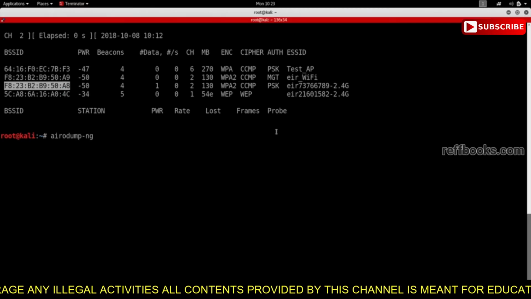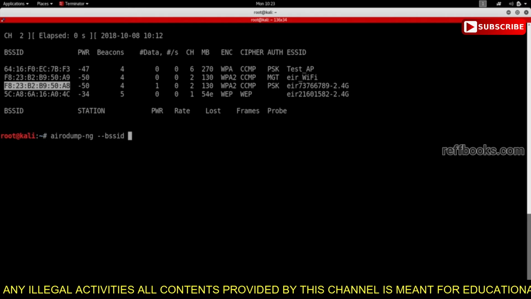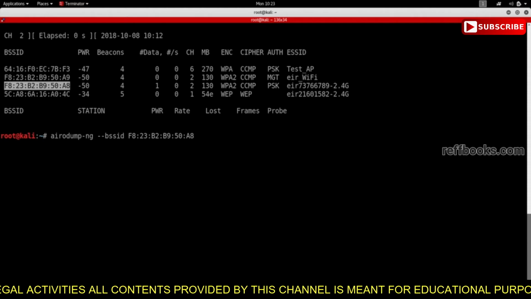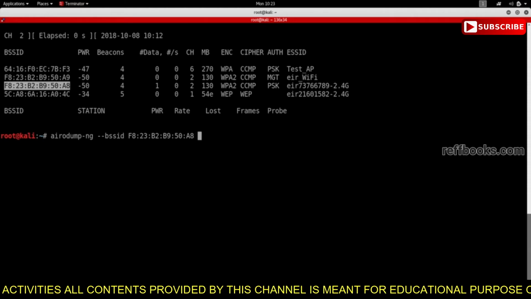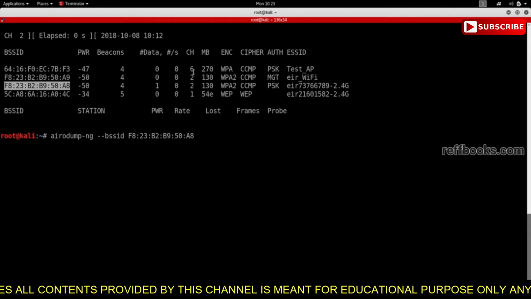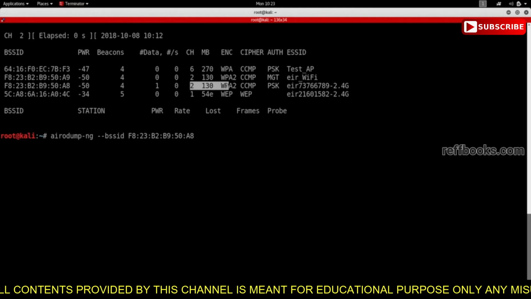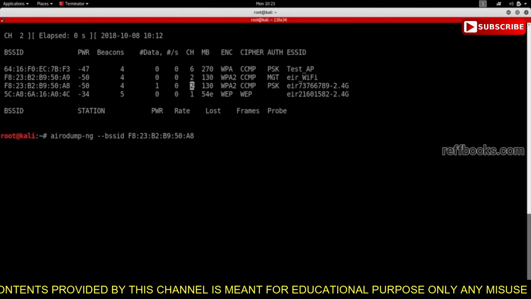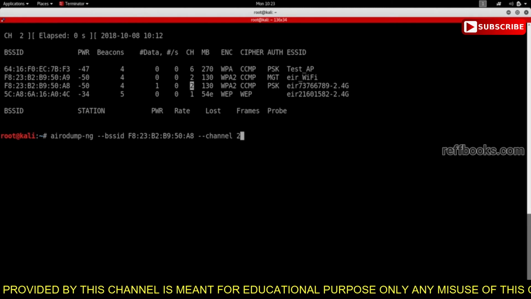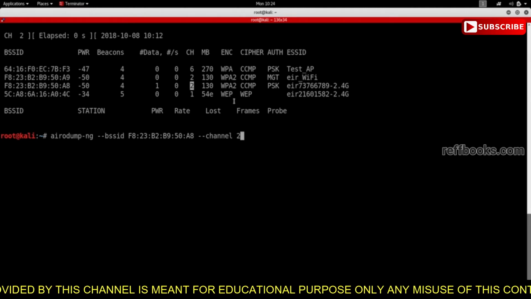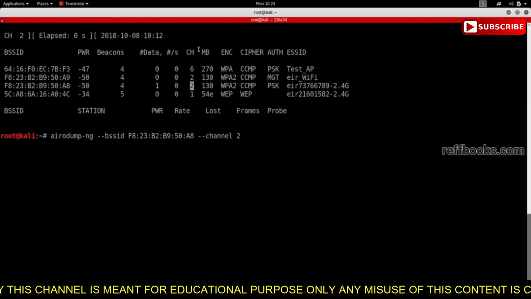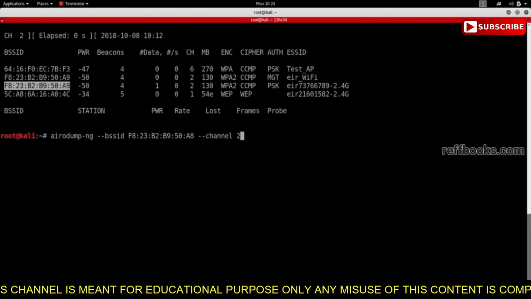And then I'm going to do --bssid, and I'm going to give it the BSSID that I just copied. Next, I'm going to specify a channel for airodump-ng to sniff on. Again, if we look under the channel column in here, we can see my target network is on channel 2. So I'm going to do --channel 2. So now we're telling airodump-ng that I want you to sniff data on channel 2 and only from a network that has this BSSID.